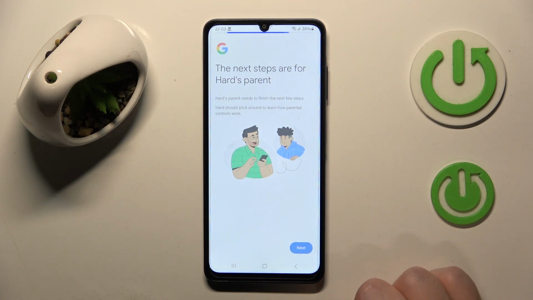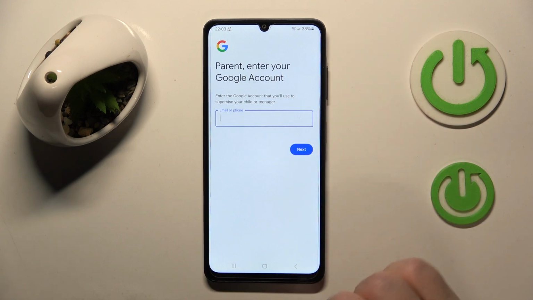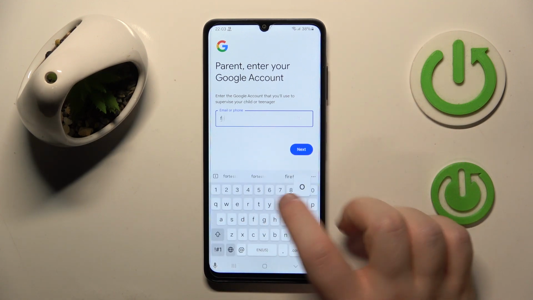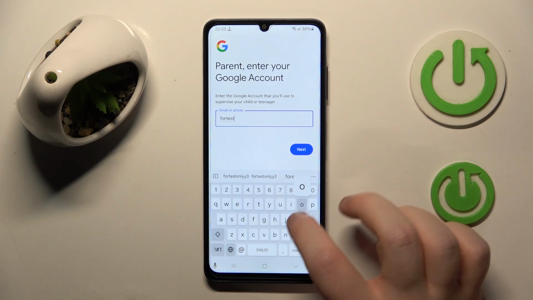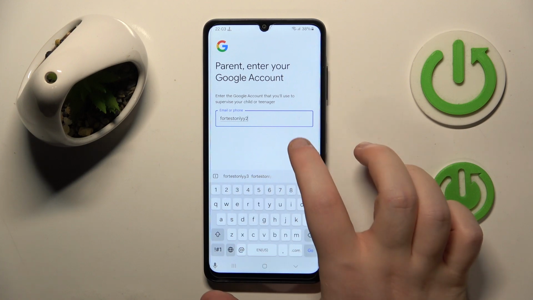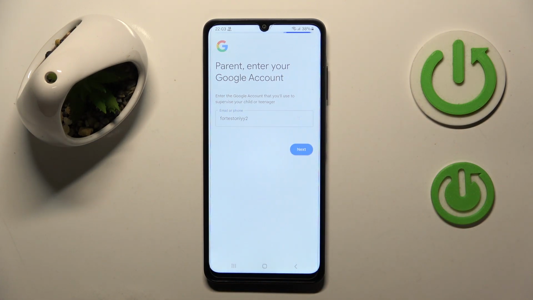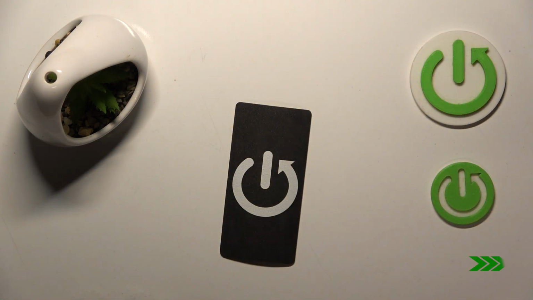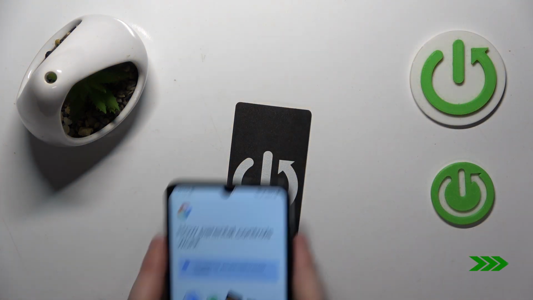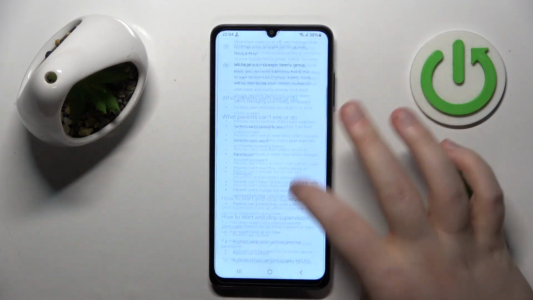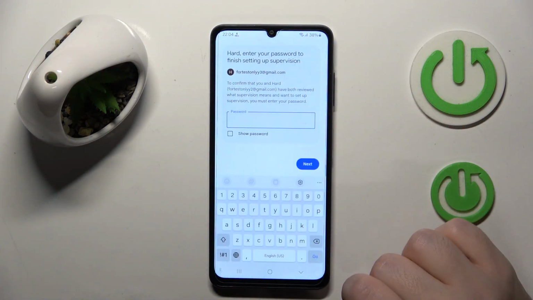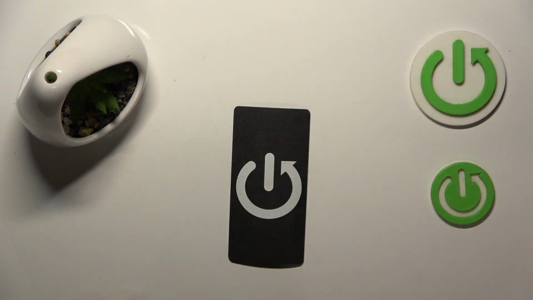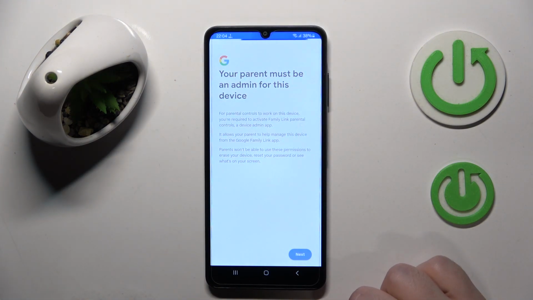Now click on next. And here you have to enter your parent email address. Then click next. And here you have to enter your parent password. And now you have to scroll all the way down, and here you have to enter your password. Now click next.